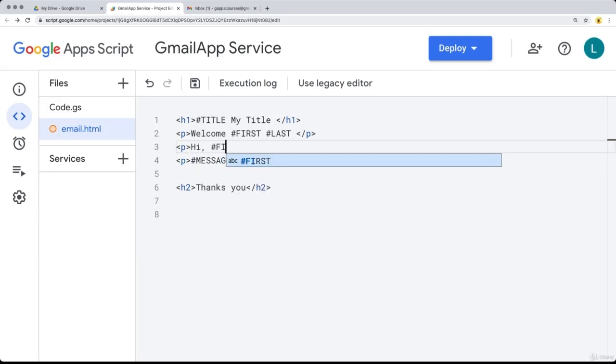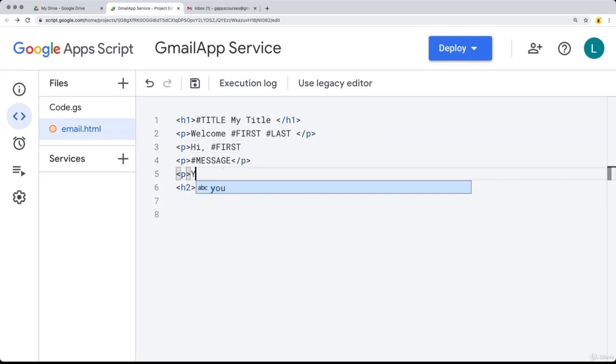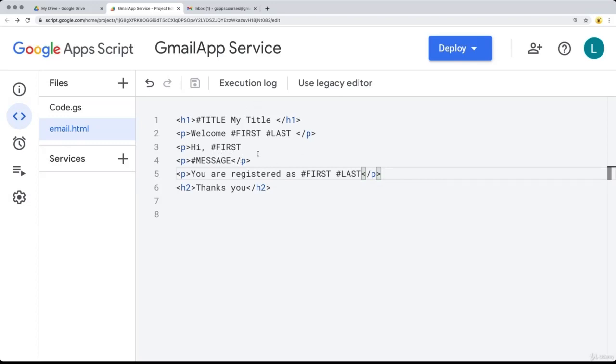So we'll say hi to whatever the first name of the person is. And then we can include the first name and last name again. And of course, you can customize this template as needed. So we're just getting a few parameters that we can use and add these into the spreadsheet, and then use the contents from the spreadsheet to send an email.